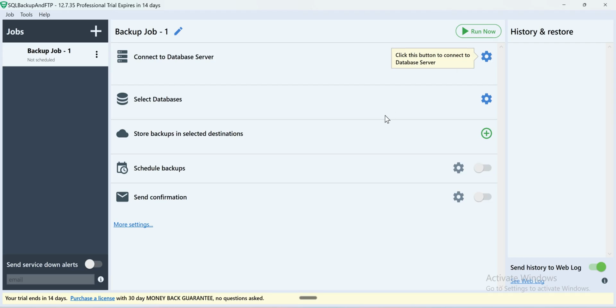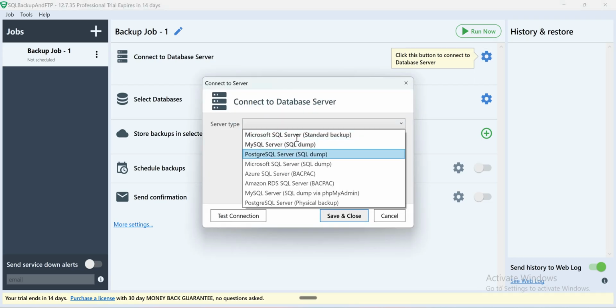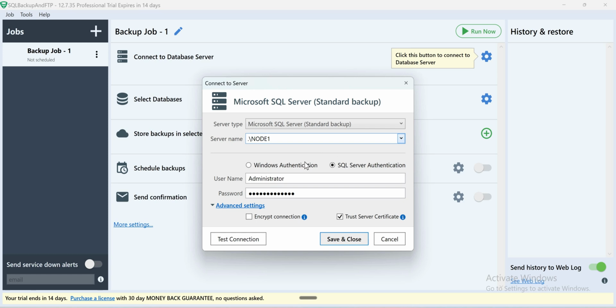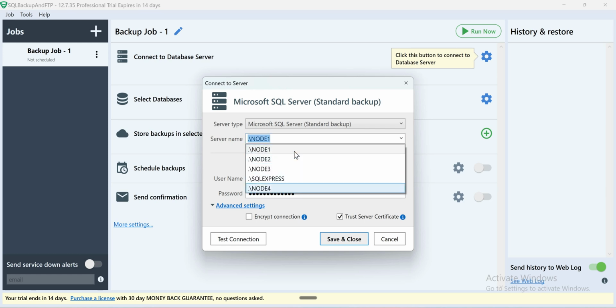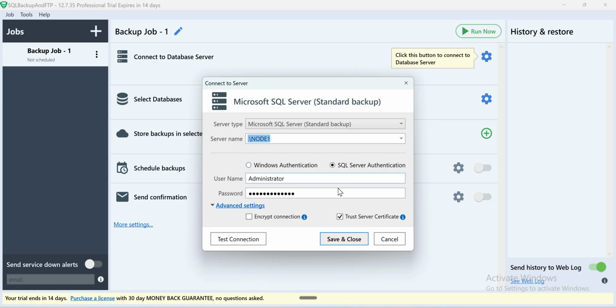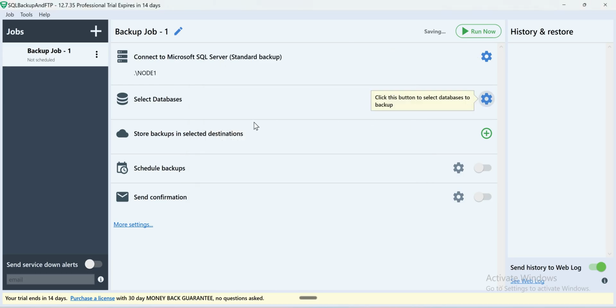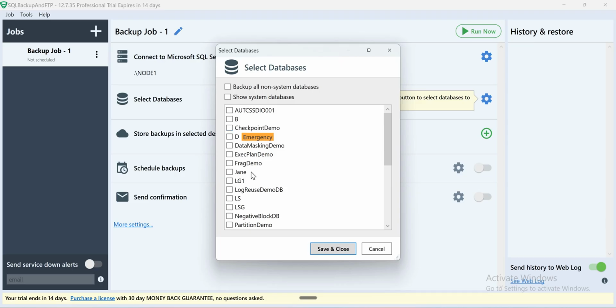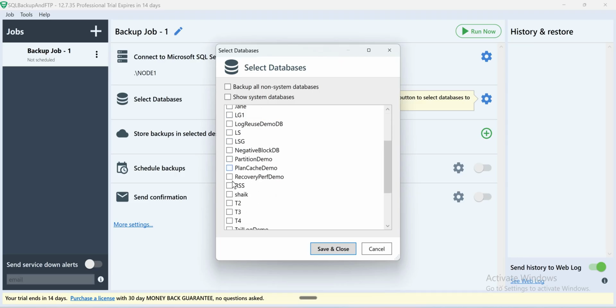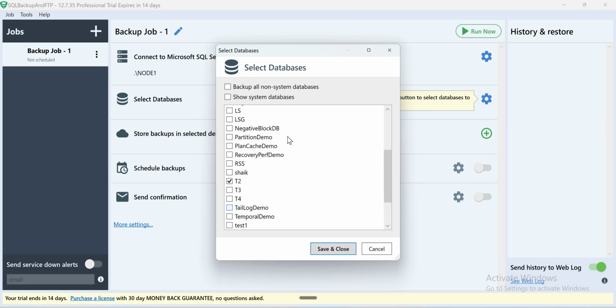So first we have to connect to the instance. Select Microsoft SQL Server. So these are my instances we have in my PC. I'm selecting node 1. Here I'm selecting SQL Server Authentication. Administrator is my username and I'm providing the password. You can test the connection here and you have to select the databases. I'm selecting these few databases here. So I'm selecting 3 databases here.